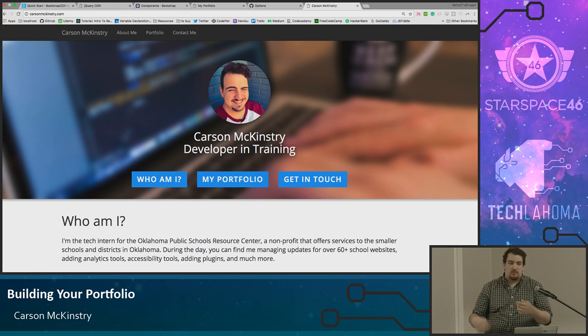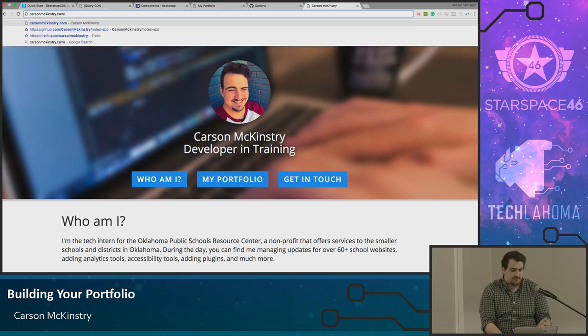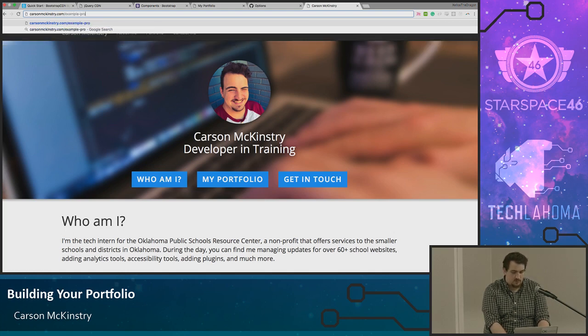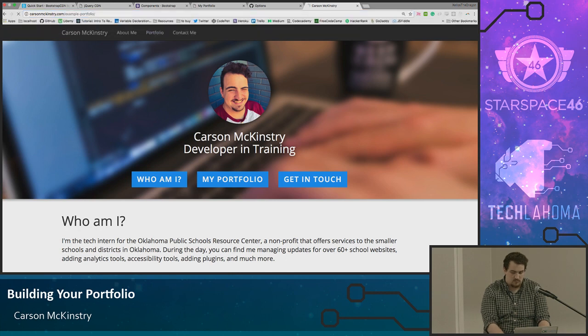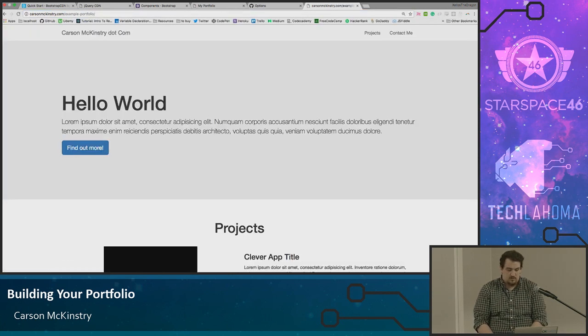Now, if you create another repo, say you create another page you want to show off, something like a project you're working on, when you post something to GitHub Pages, it will give you a subroute, which is the same name as the repo. What I've got mine set up for now actually redirects to my own personal domain, but this works just the same. So we've got carsonmckinstry.com/example portfolio. Pretty much what we were working on a minute ago, right?